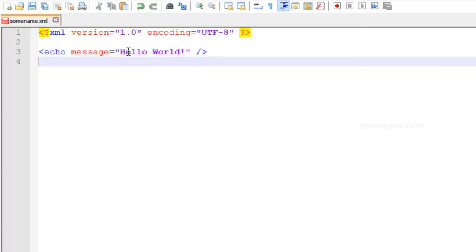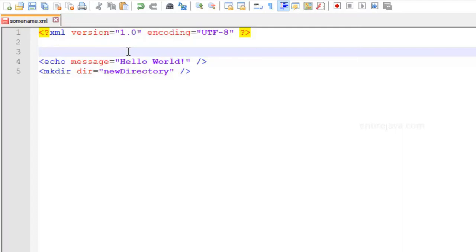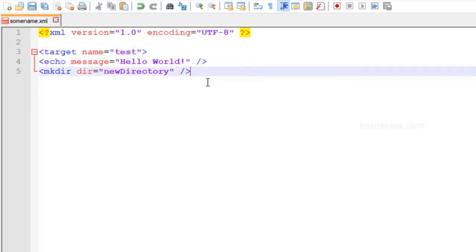The other task that we wanted to do is to create a directory, and for that I'm going to use the tag mkdir, which stands for make directory. I'm going to specify the name of the directory, and by default it is going to create the directory in the same directory where this file is residing. New directory, whatever name you would like to give. As I mentioned, we need to wrap all these tasks inside the target tag. The target tag goes with a name attribute, and you can give any name of your choice. I'm going to say test, and we're going to have the end tag as well.